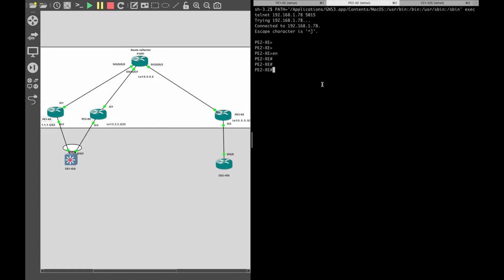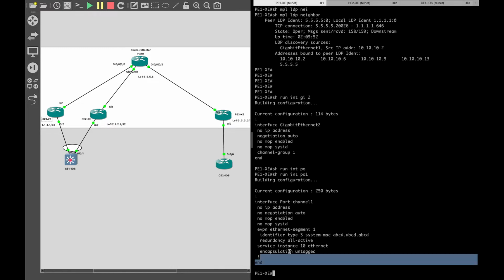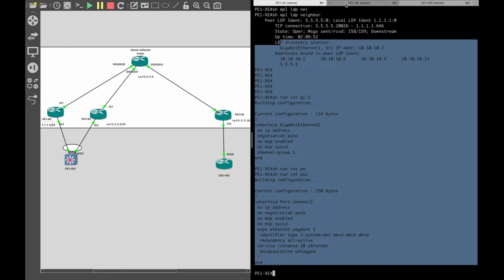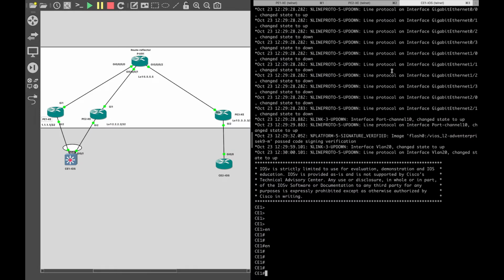So I'm not going to go through the PE2XE router configuration because that is going to take time. I'm not going to show that because it is exactly the same. You can configure the exact same thing that I have here, and we should be good. Let me quickly show you the configuration on the CE1 device here.